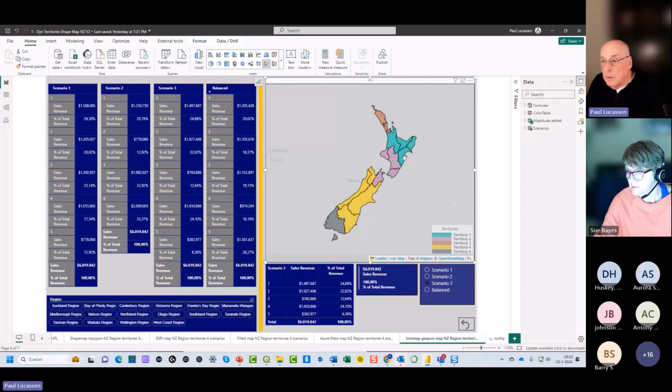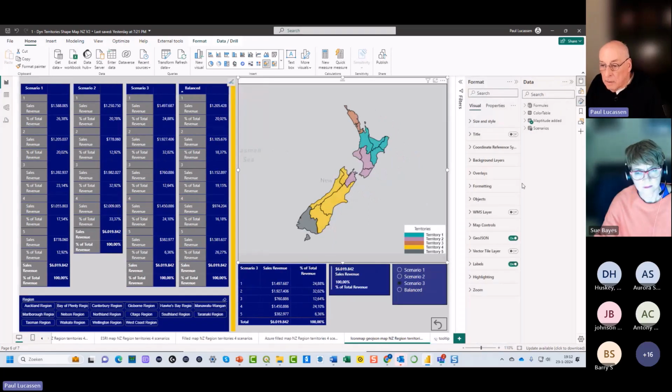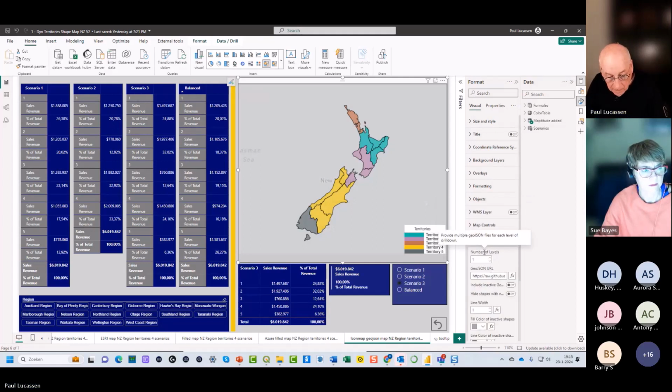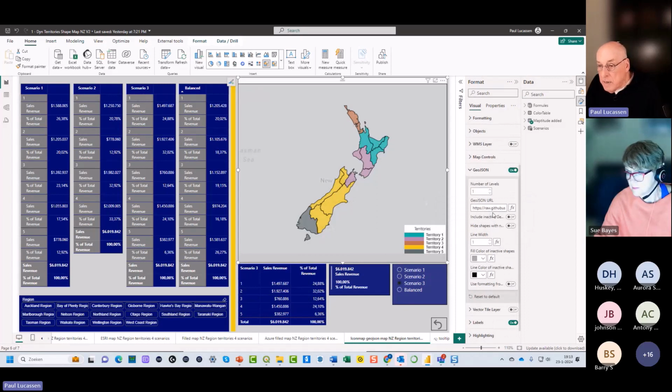This is different for many of you, I guess. What I've done here is I've used a GeoJSON file. In the icon map, you can display points, well-known text points or shapes, and you can also display GeoJSON files, which you can host on GitHub. So you can see here that I've got this shape hosted on GitHub.